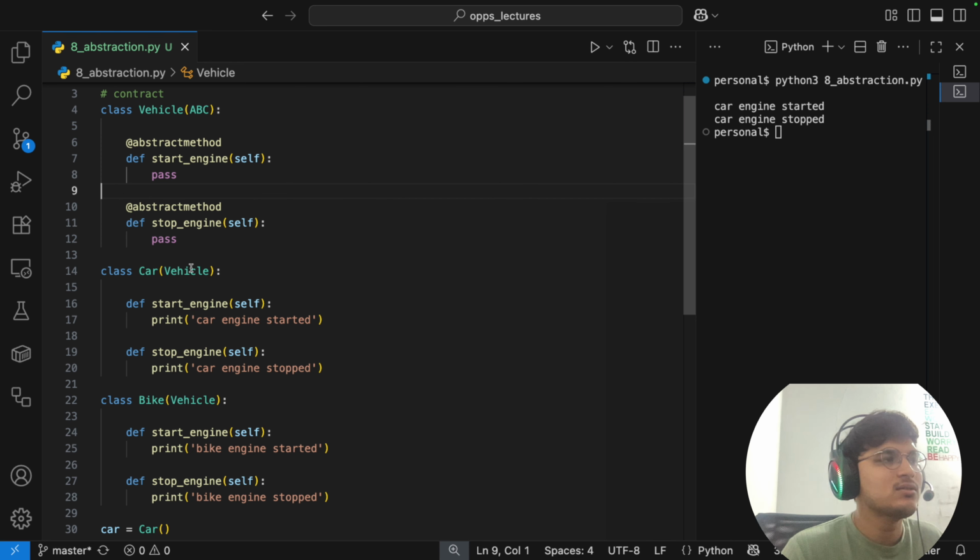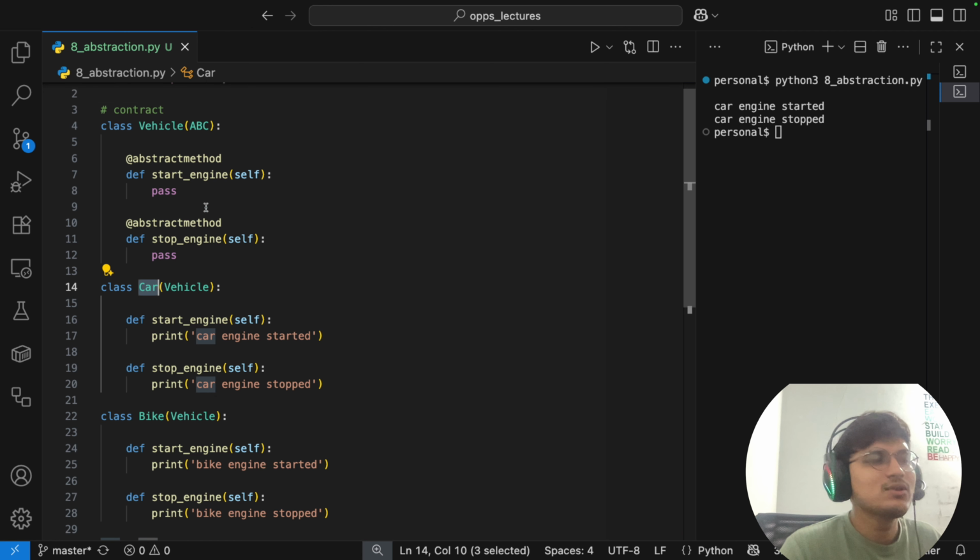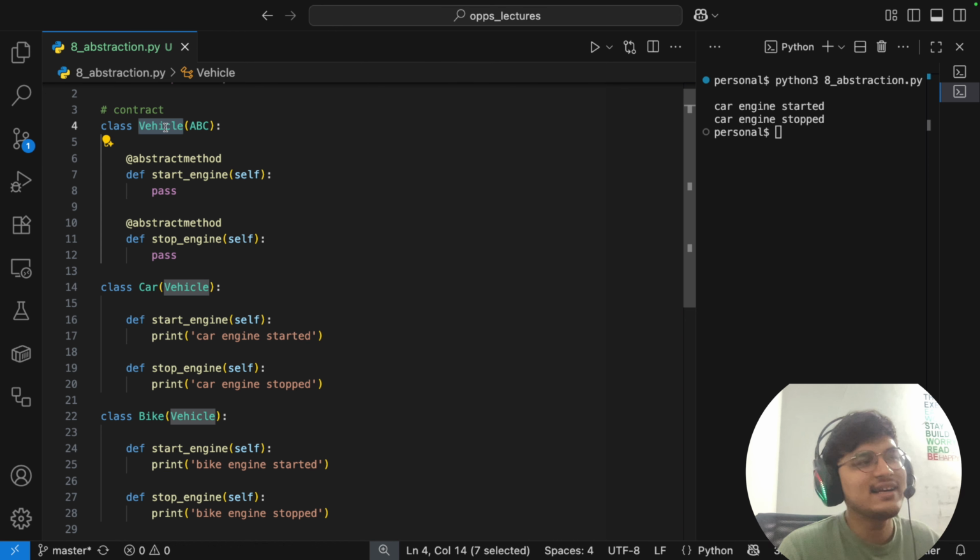So if a new developer came and created a vehicle, and he forgot to add one of the methods like start or stop, then it will never be a vehicle. Think about it: you have created a vehicle which can start, but it can never stop. How is this a vehicle? So that's why we create a rule book or contract, so that whoever is extending or inheriting this abstract class should at least follow this contract.